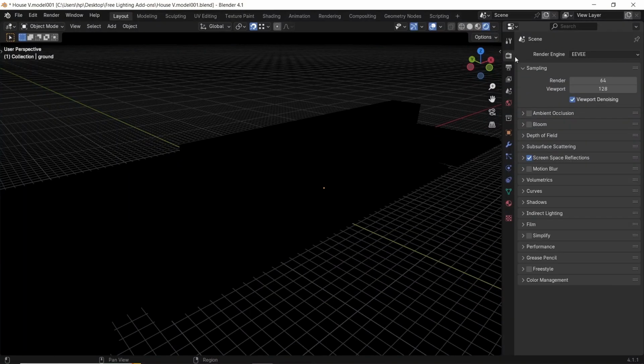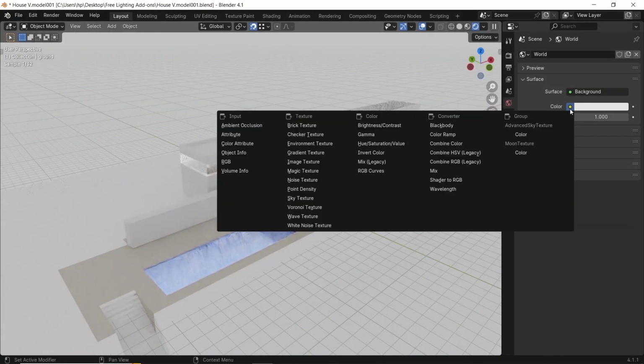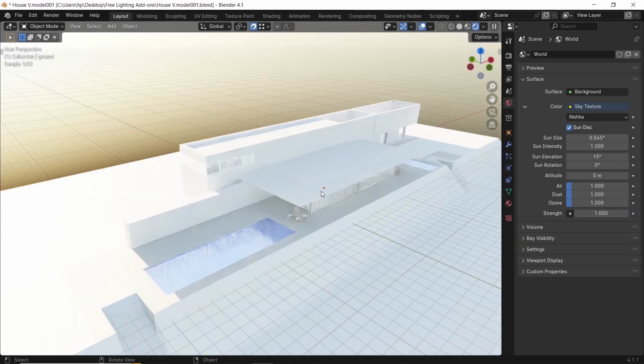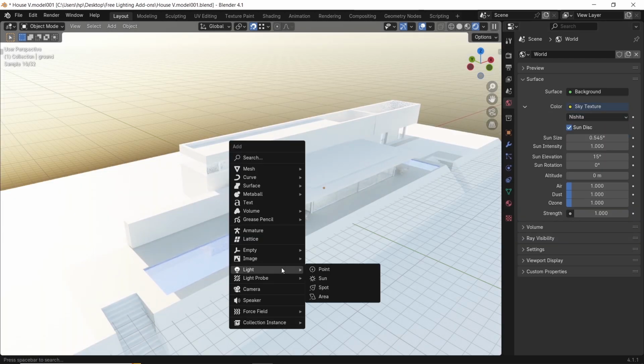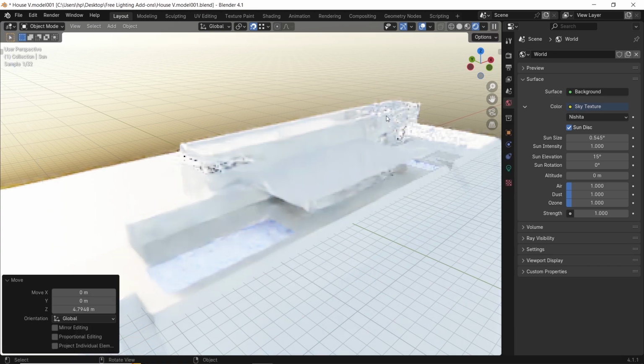The Sun Position add-on is one of the essential tools for me, allowing for better control between the default sky node and the sun lamp in the scene to create lighting from them in an easy and fast way.